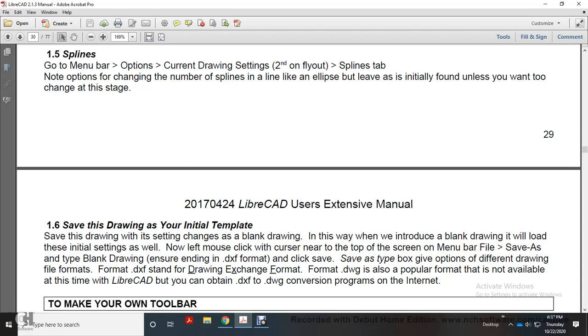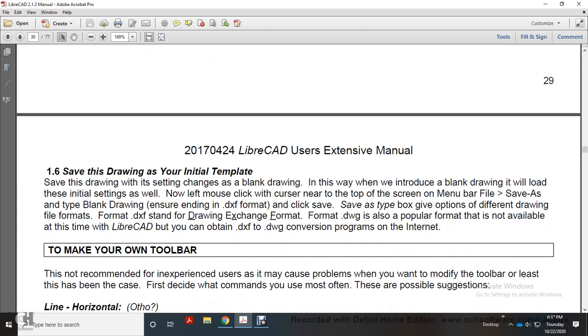Click the save type box to give options of different drawing and file formats. Format DXF is standard for drawing exchange format. Format DWG is a popular format, but it's not available at this time with LibreCAD, but you can obtain DXF to DWG converter programs on the internet.